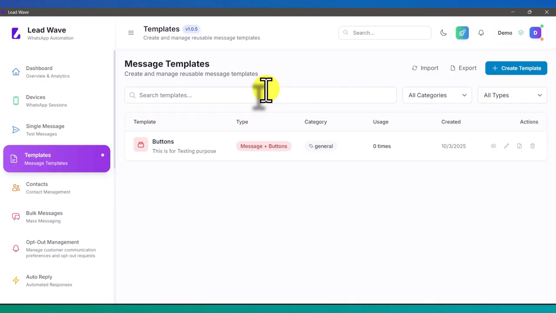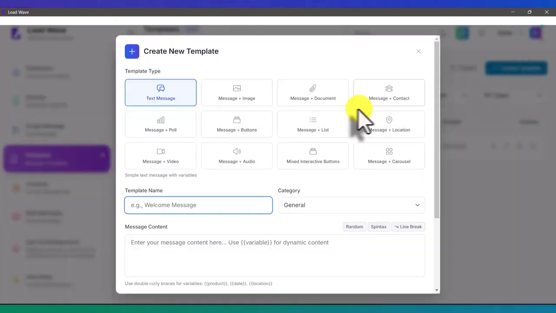In this small video tutorial today, we are going to see how you can create templates. In the left main menu, select templates main menu. It will show you all the templates you already created. When you click on create templates, it will show you different categories.